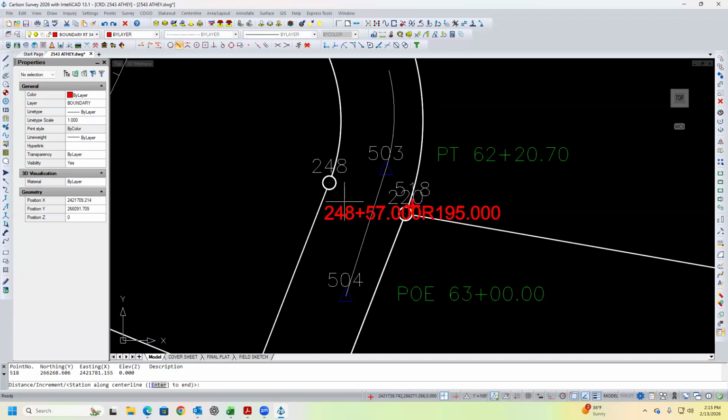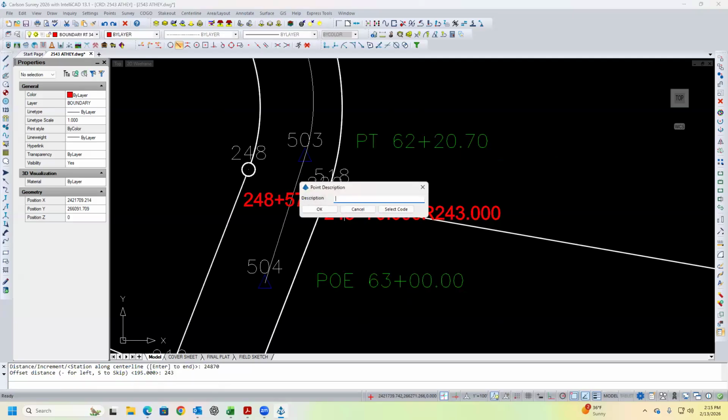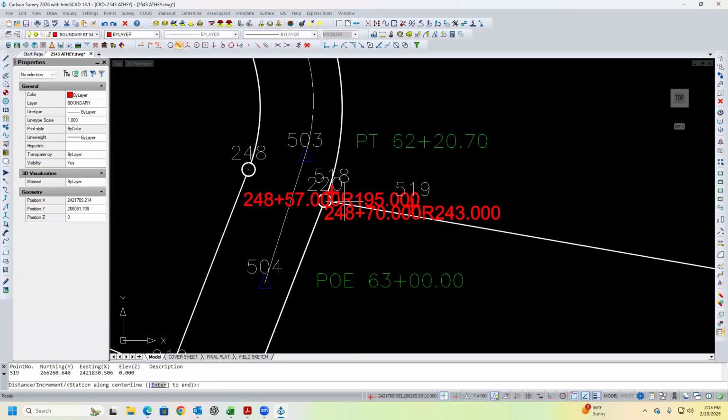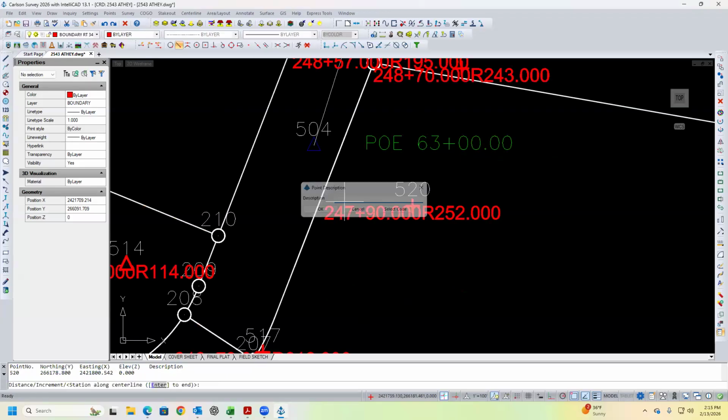Yeah, everything's looking like you got a handle on it. So now, oops, not 248.7, 248.70, there you go. And 243, and 247.90, and 252. Then it goes from there to the point of beginning. All right. When you're done, you just hit enter.